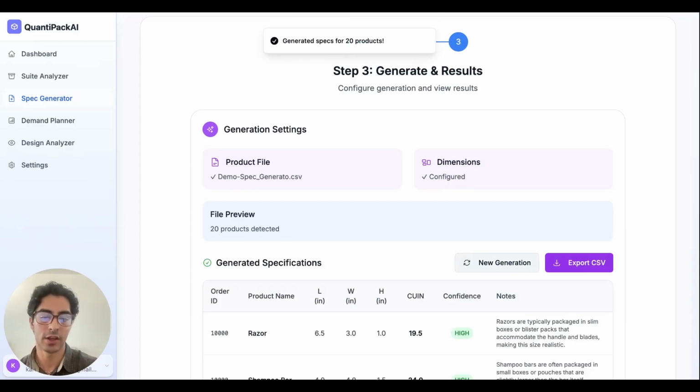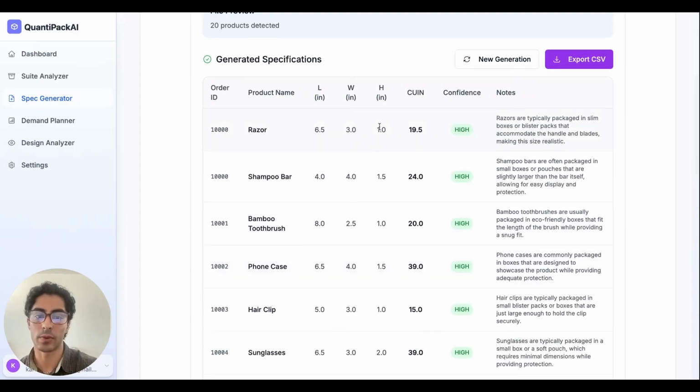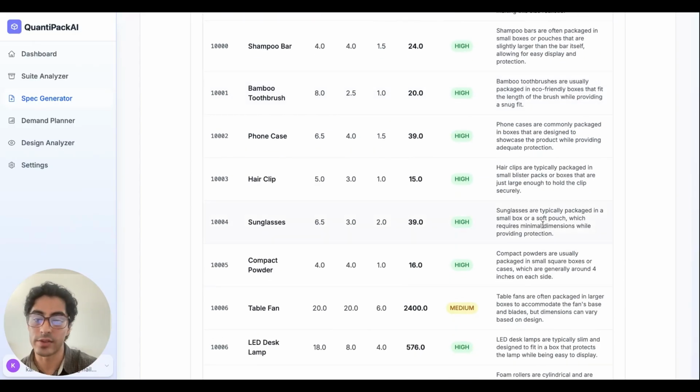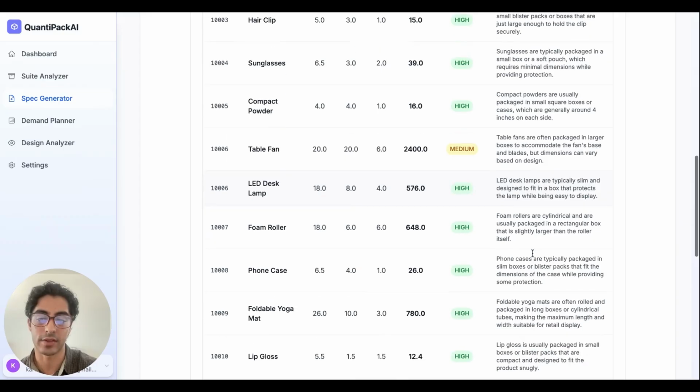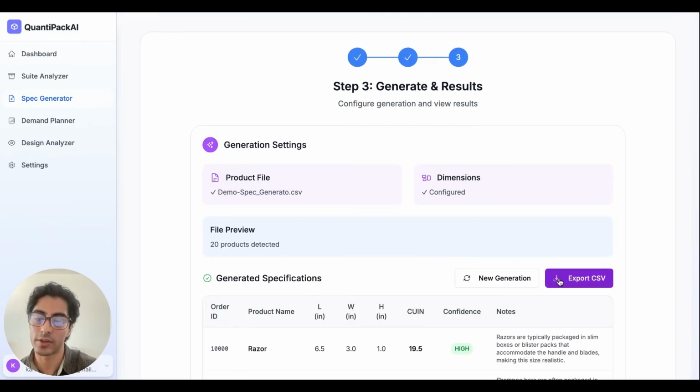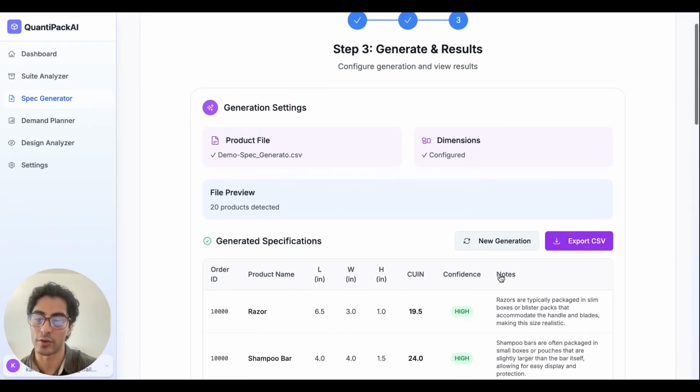And here we have it, your product data generated with length, width, height, and volume, the confidence level of the AI, and the reasoning behind each of these specs that it generated. Really, really amazing stuff here. And you can export this data to have for your personal use.